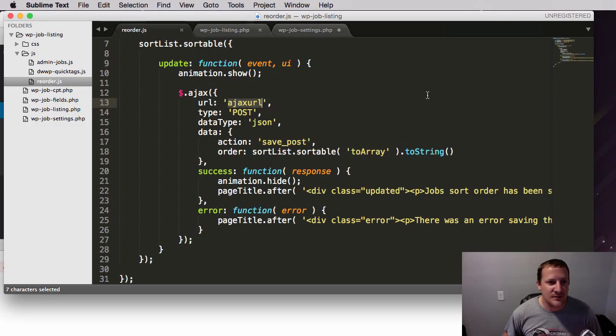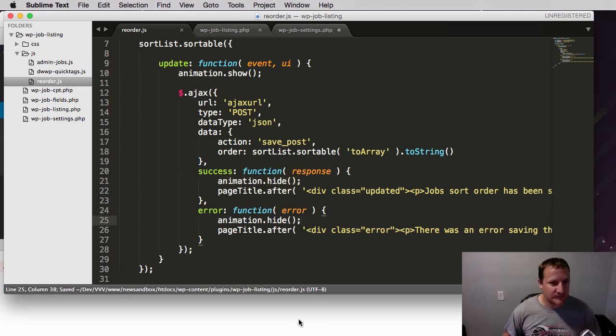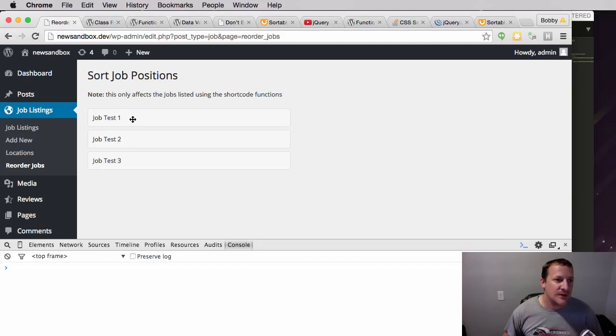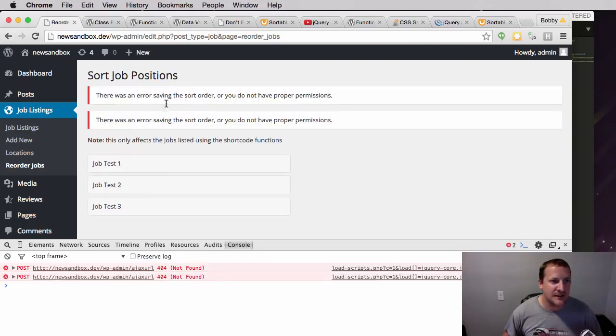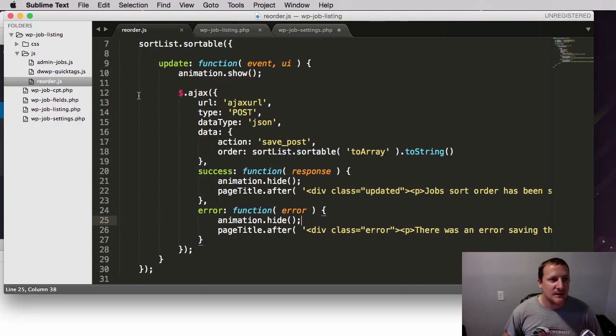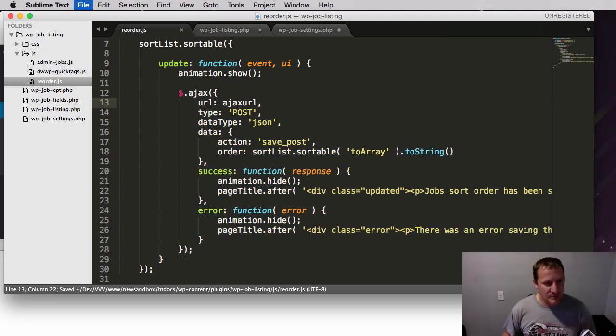So let's go ahead and do this animation hide on error as well, because we don't need that to be there. Refresh. So we just want it to spin for a second. You can see it pop there for just a second, and then it disappears. So that's good. Fix our URL. Boom, boom, boom.